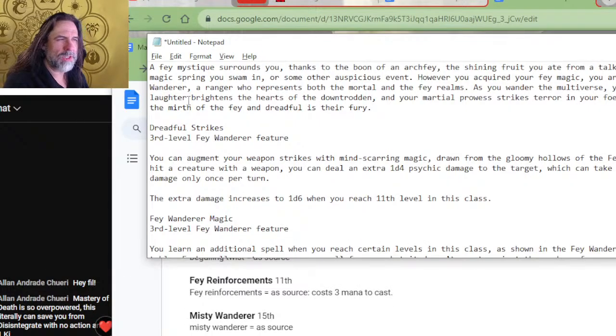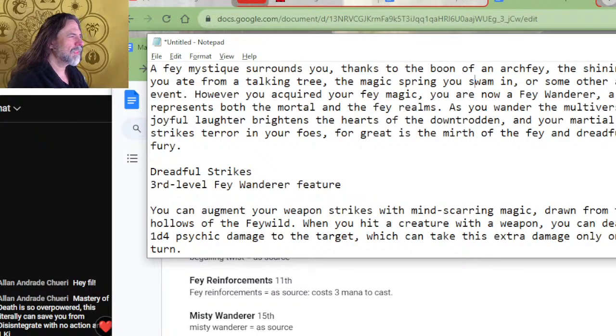Fey Wanderer. A Fey! Mystique surrounds you. Thanks to the boons of the Archfey, the shining fruit you ate from a talking tree, the magic spring you swam in, or some other auspicious event. However you acquired your Fey magic, you are now a Fey Wanderer, a ranger who represents both the mortal and the Fey realms. As you wander the multiverse, your joyful laughter brightens the hearts of the downtrodden, and your martial prowess strikes terror into your foes. For great is the mirth of the Fey, and dreadful is their fury.